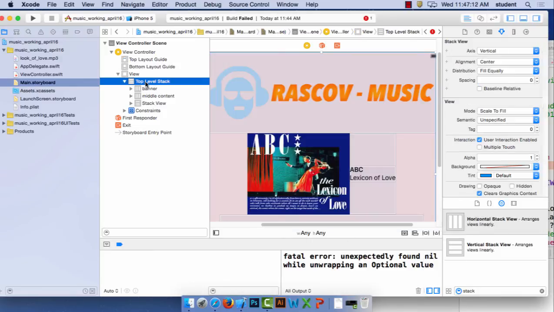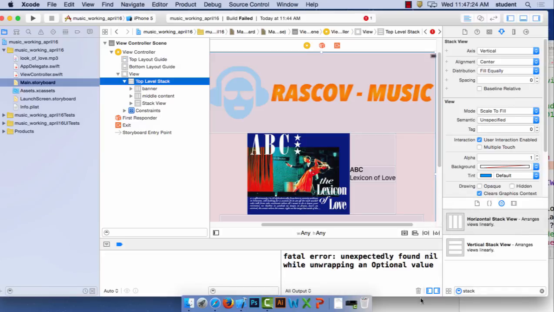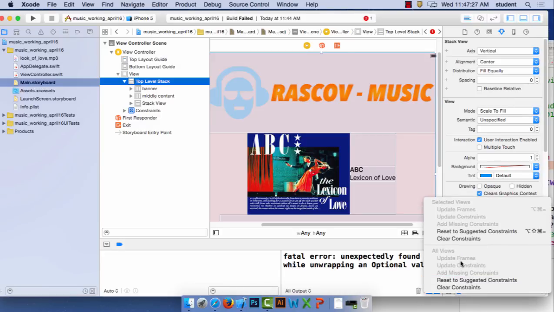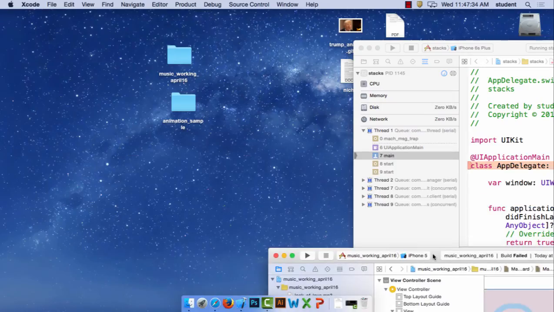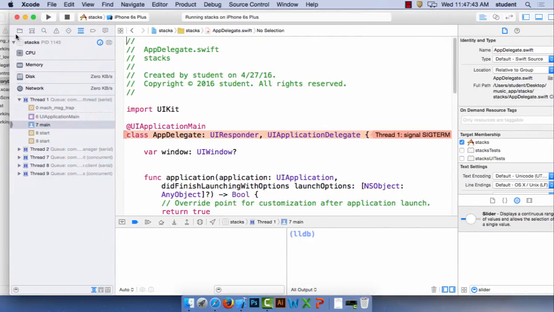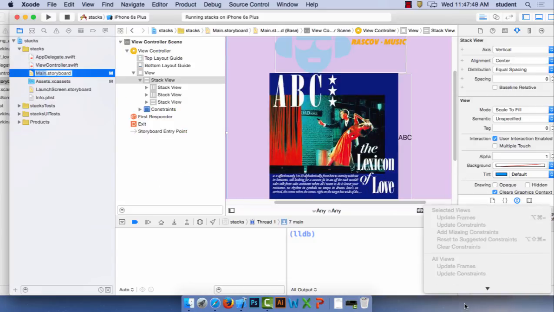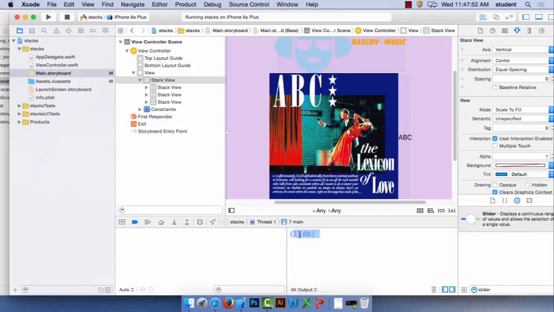Where was it? Now it's not letting me. Add missing constraints. And then I did update frames. Remember, that's what I did with this one? My other example? That was this one, right? This one? Yeah, this one was better. And I went and I added... Let me see if I can get this one to run again. I don't know. What was wrong with this one?